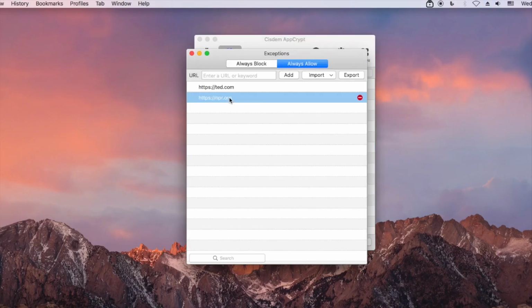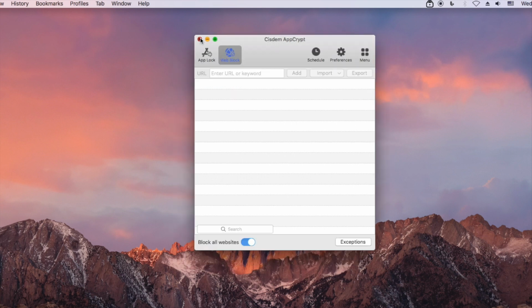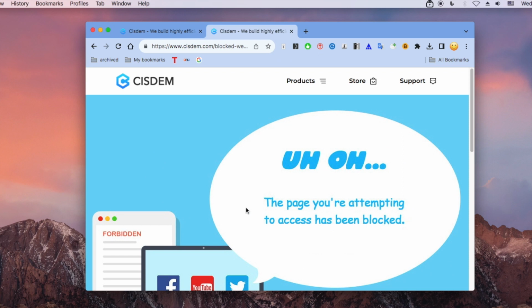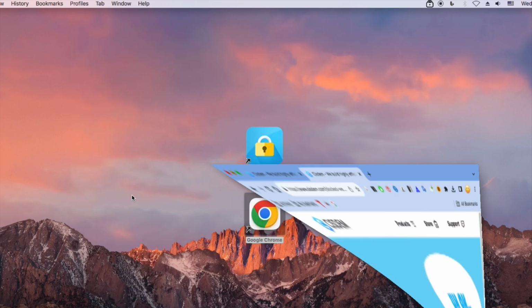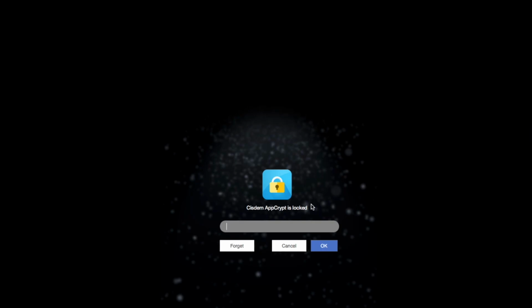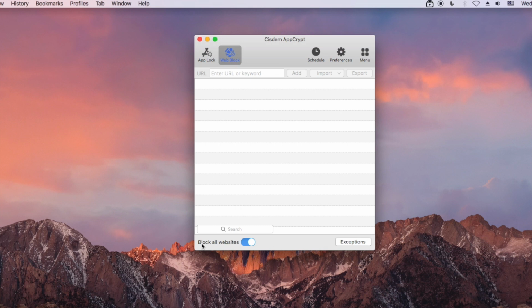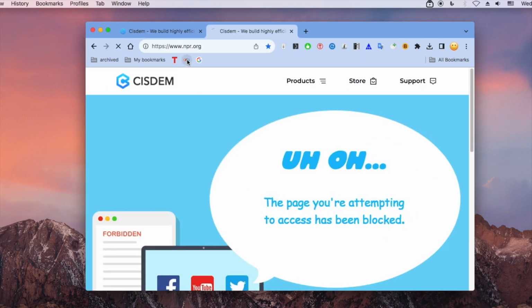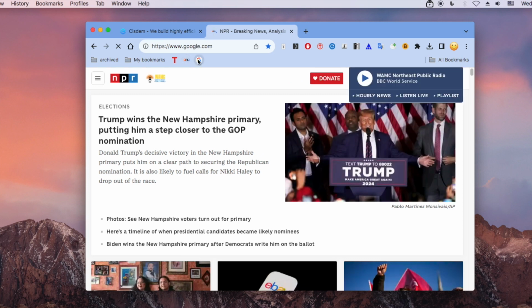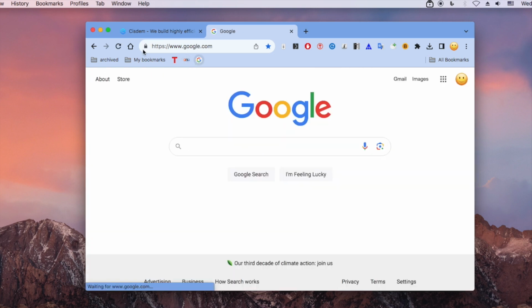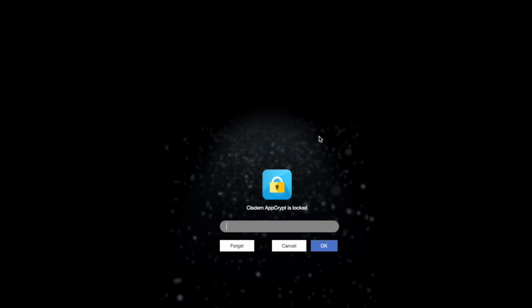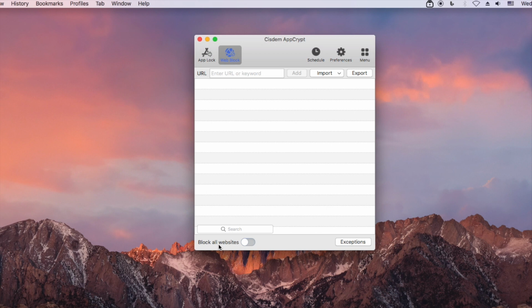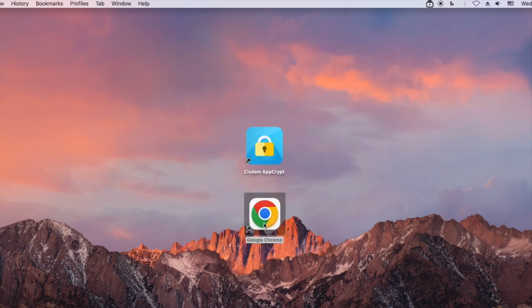If I remove NPR from the allow list, I won't be able to access it. If I turn off Block All Websites, all websites are accessible. You can easily turn on or turn off Block All Websites.